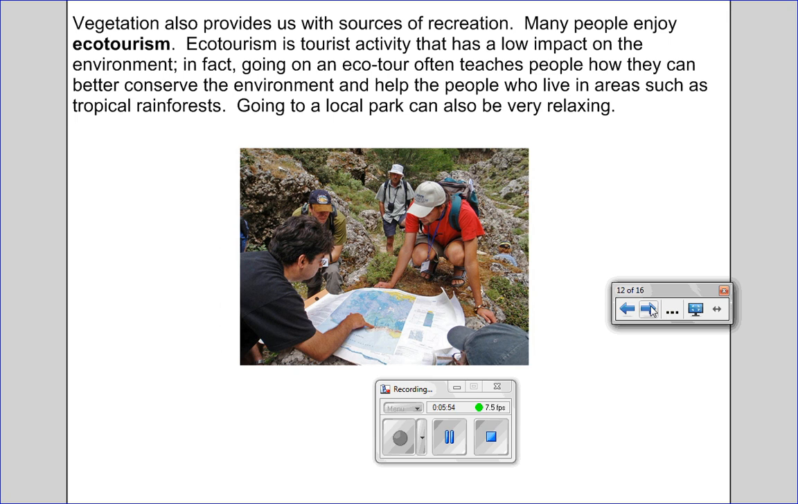Vegetation also provides us with sources of recreation. Many people enjoy what is called ecotourism. Ecotourism is tourist activity that has a low impact on the environment. In fact, going on an eco-tour often teaches people how they can better conserve the environment and help the people who live in areas such as tropical rainforests. Going to a local park can also be very relaxing.